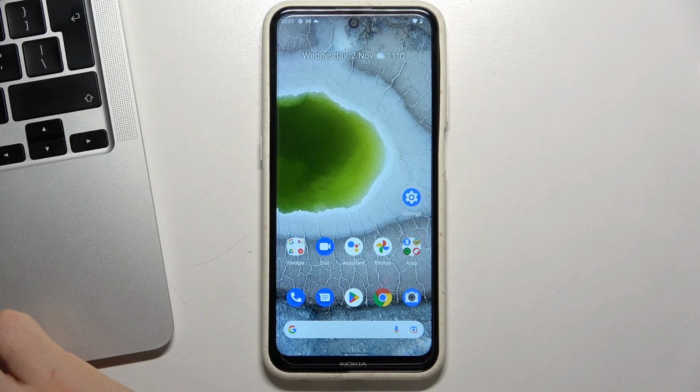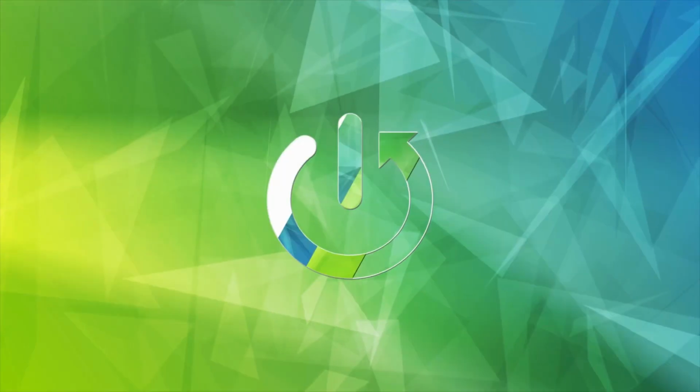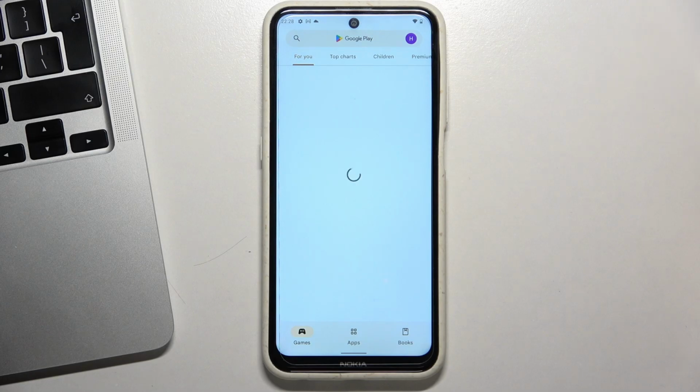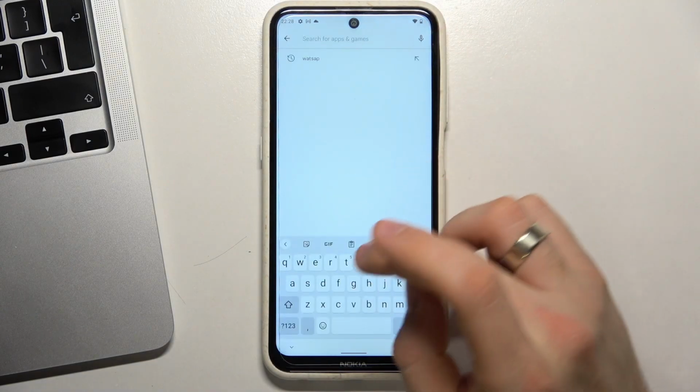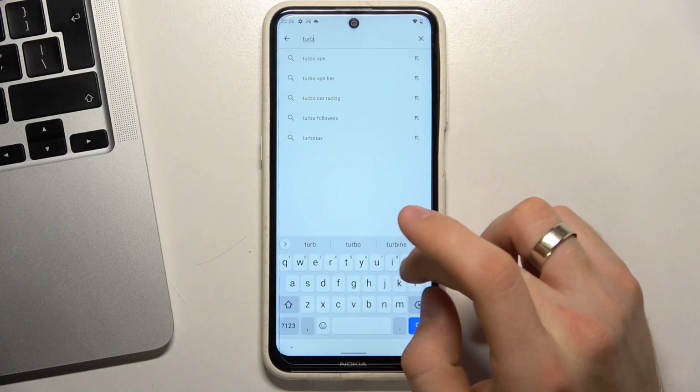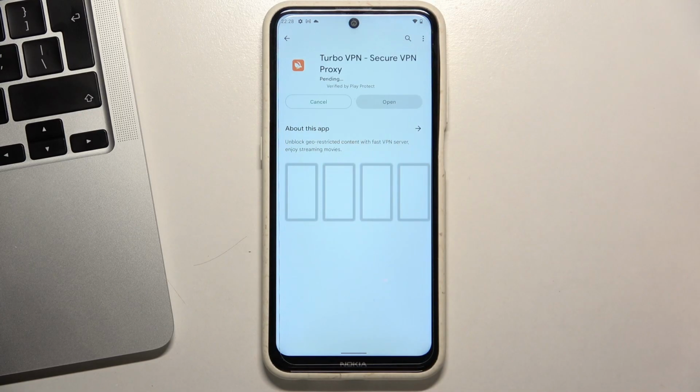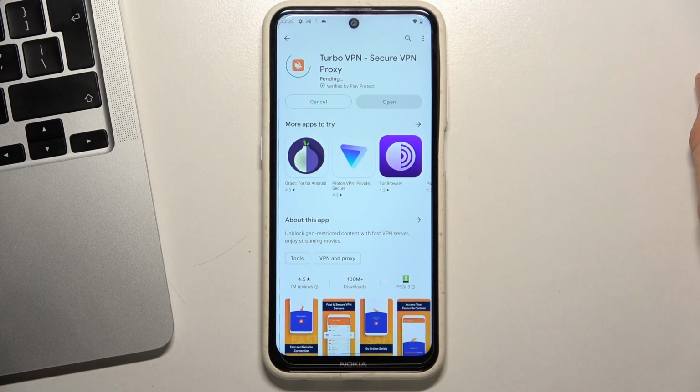In front of me is a NOKIA X10, and now I'm going to show you how to set up and how to install free VPN on this device. Firstly, open your Play Store and find here the TurboVPN application. Click Install.